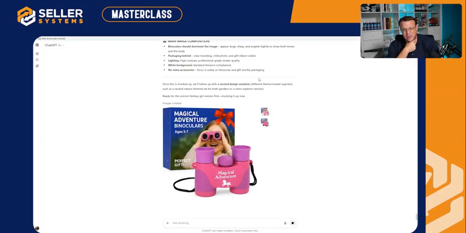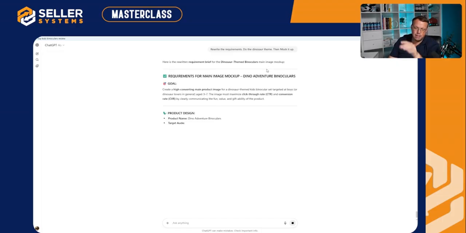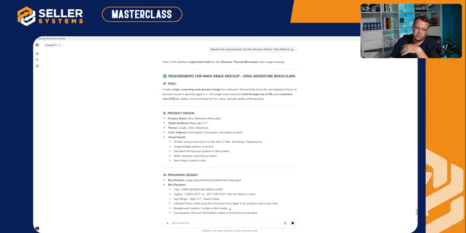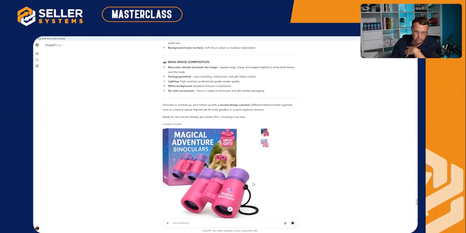All right. Look what it did. It went back to Magical Adventure. See? So I asked, rewrite the requirements, do the dinosaur theme, and then mock it up. Dino Adventure Binoculars. So now it's going back to the one that I wanted. Magical Adventure Binoculars. This one's cute.